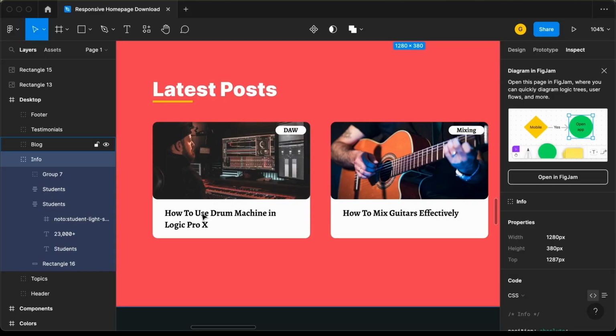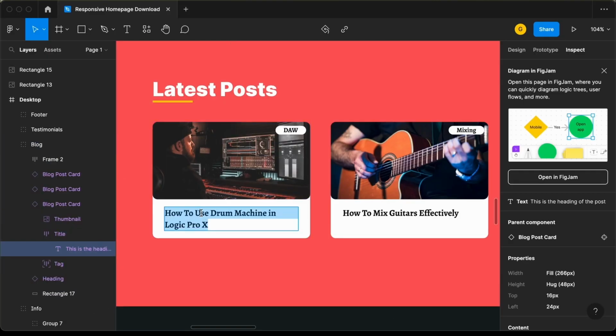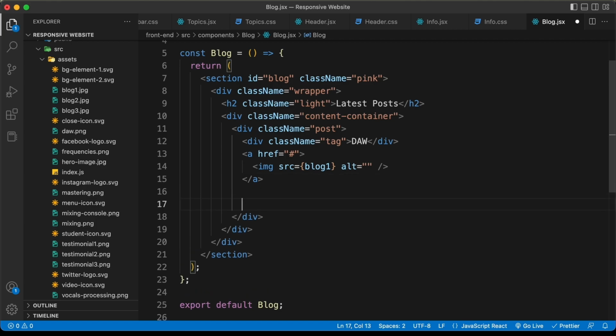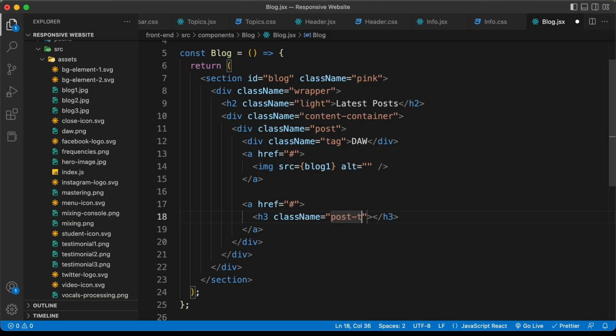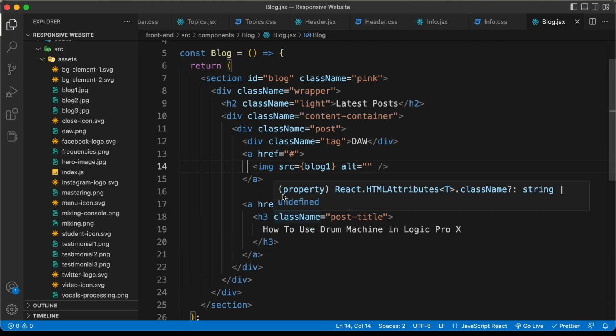And then we need to have this heading. So I'll just copy this heading from here. And let's create an anchor tag. And in that we will have an h3. And let's give it a class name of post title. And let's paste the title over here. Right, that's it with the first post.